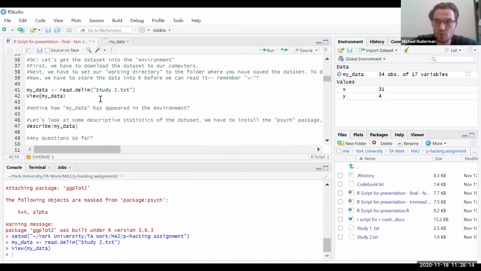Great. So at this point, if we have the data set in there, don't worry, I'm not going to be using this data set for analyses so as not to influence you in your work. But I just wanted to show you specifically how to get this data set into the environment.